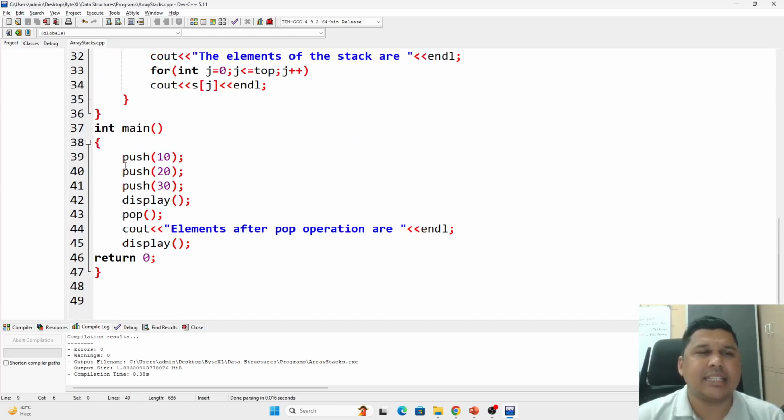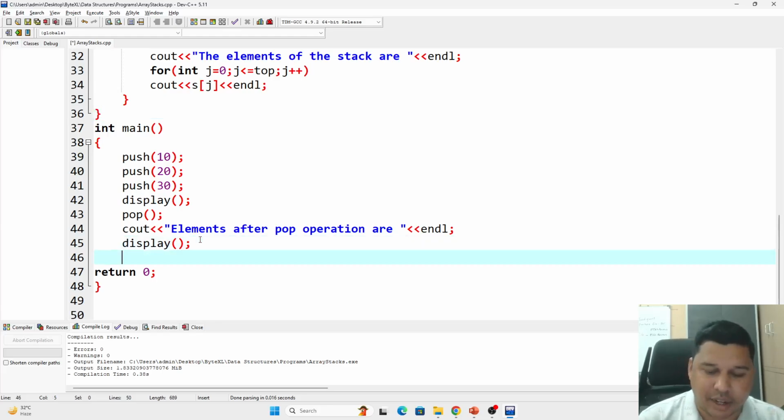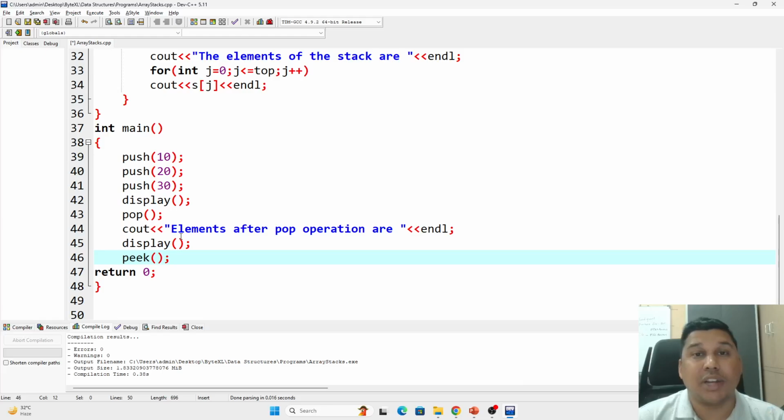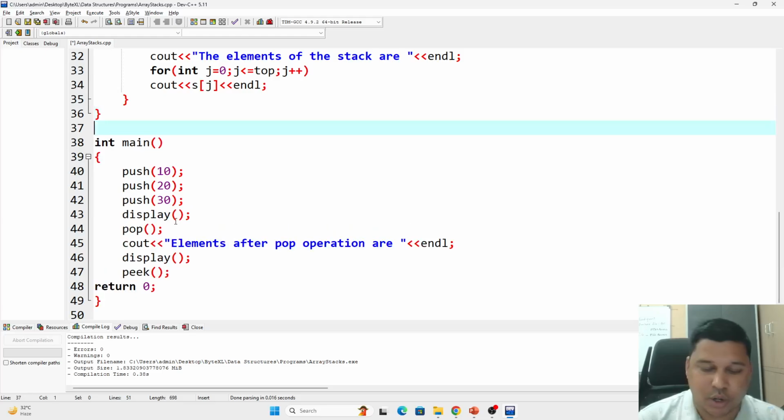Okay. In some textbooks they will have one more function called peek. Okay. There is one more function, again this is an auxiliary operation on stack, that is peek. What is this peek? Peek means it will return the topmost element, whatever is the topmost element that will be returned. So, what it will do?